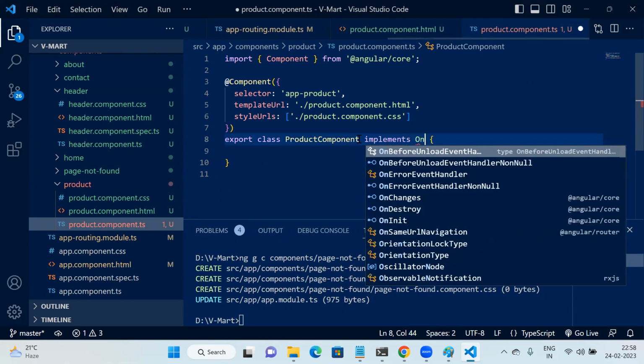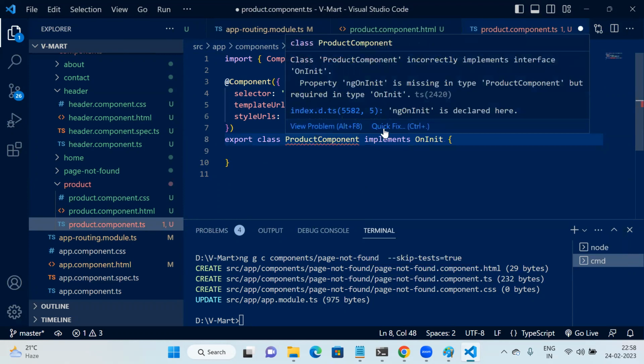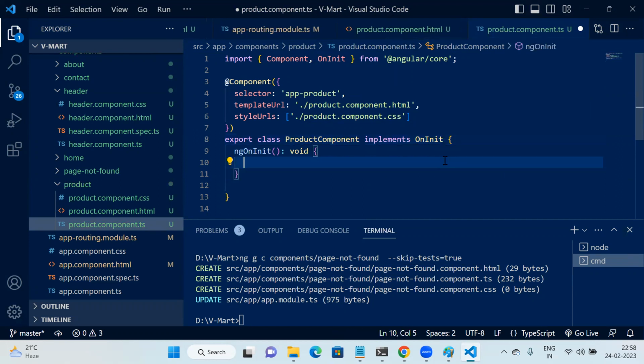ngOnInit, which is one of the lifecycle hooks of Angular, and we have to create the method. So the interface is over here, and we don't require this throw exception. Save. This will work the same as the page load in our ASP.NET web form. In the same way, suppose we have created some method and you want it to get called whenever the instance of this component is created, so you can call it over here.